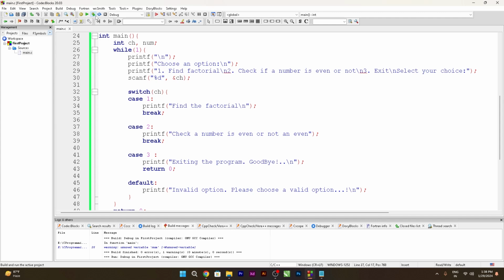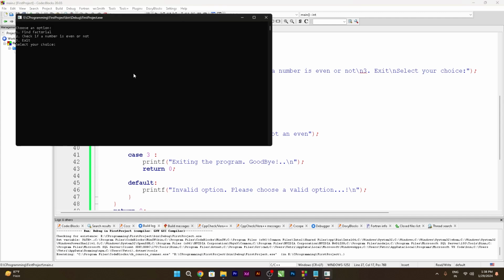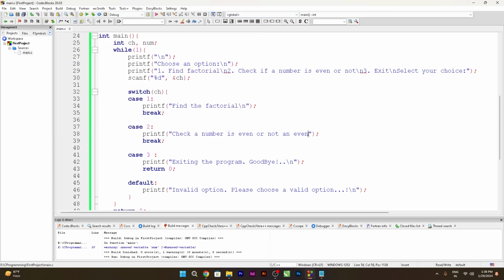Save it, run it, choose an option, option number 1, choose an option again, option number 2. So now it's showing check a number is even or not. All right, so here choose an option, it's showing option number 3, exit the program, exiting the program, goodbye, right? So the menu option is working as fine as we expected, right? It's working fine.